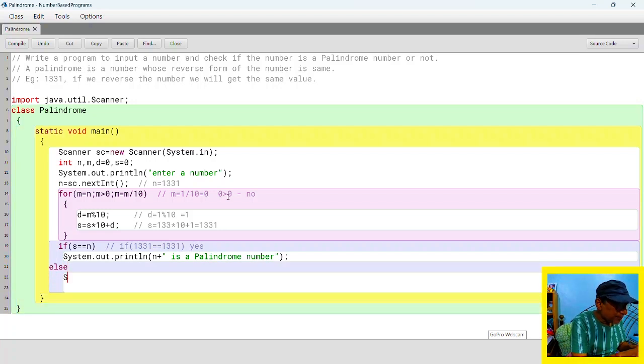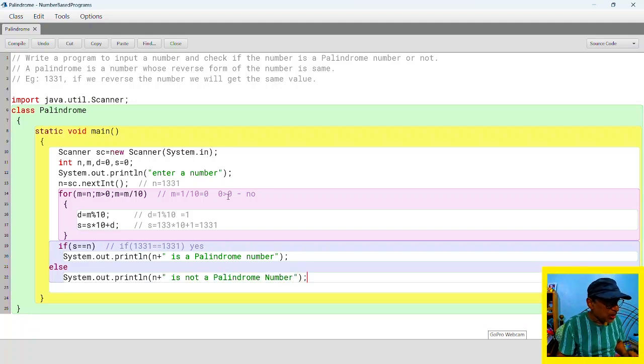System.out.println, n is not a palindrome number. That's it. So this will be the complete program. So let us understand by running the program here. We compile it. There is no syntax error. All the variables are intact. All the conditions are okay.